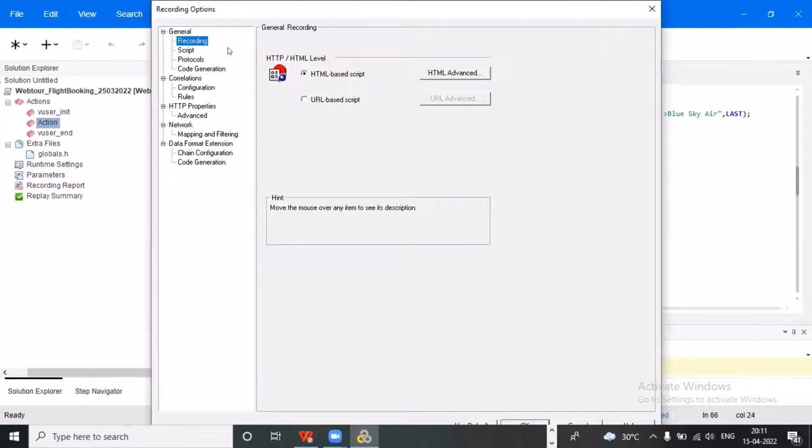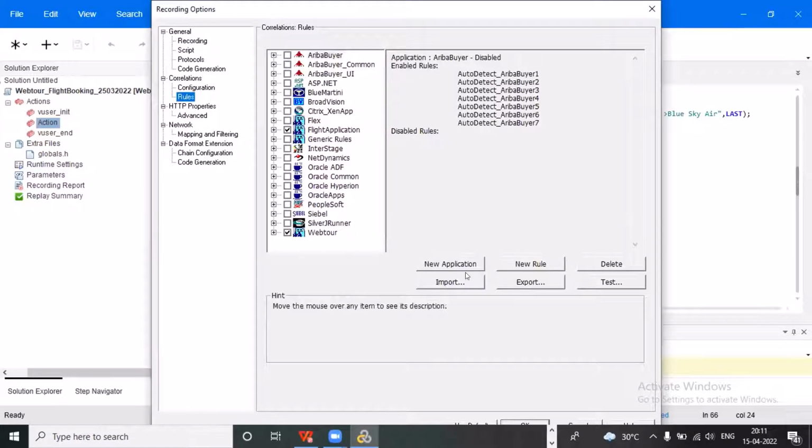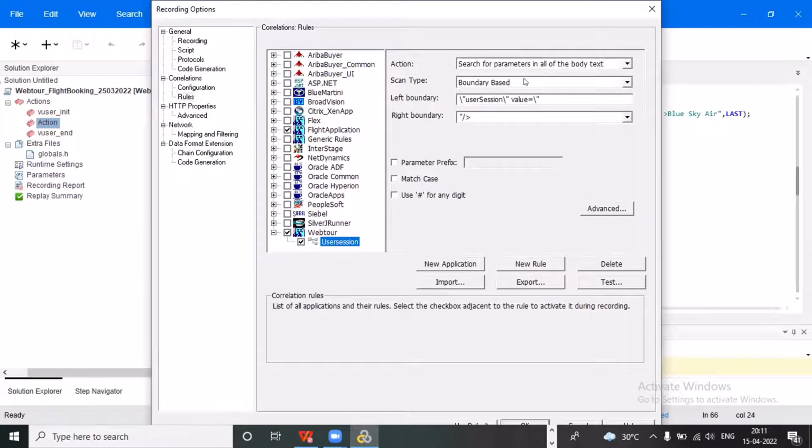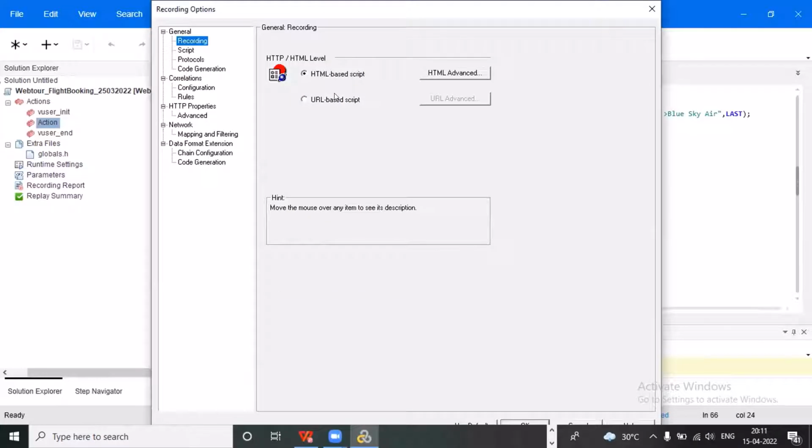So this is all important from a daily point of view, from a testing point of view. We can use it every day when we record. We can go to the recording options, HTML or URL mode, or we can create a rule. Means you can create a new rule for a new application, and after that we need to give the parameter name, left boundary, right boundary. So this is the rules part. As for recording, we can record in two ways. Already we discussed, right? HTML, URL.